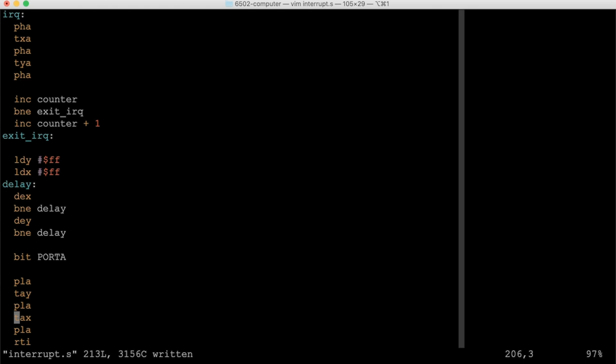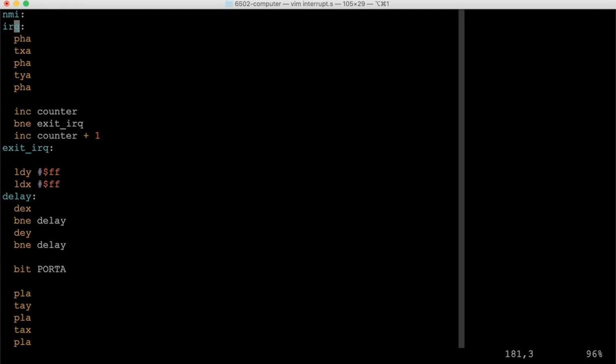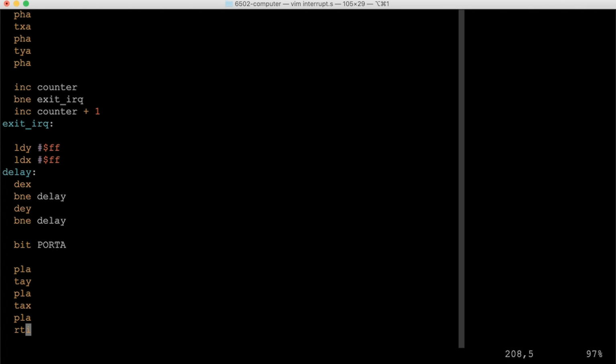So one thing I didn't mention was, if we look back at what we're doing in the program here, the interrupt is getting triggered. We're pushing a bunch of stuff on the stack. We're incrementing our counter. We're sitting in this delay for a little while. And then we're clearing the interrupt by reading from port A. And then we put everything back on the stack and return from the interrupt.